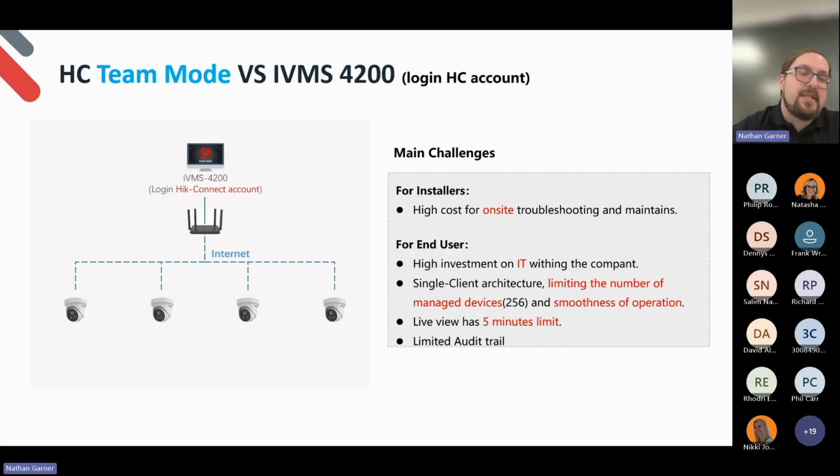Whereas the Team 6 solution gives you the ability to use a web client. It's quite light on the PC as well, so the customer isn't needing to have a high-end desktop or laptop to be able to view the cameras. So there is a cost saving there in terms of the physical hardware that's needed on site.